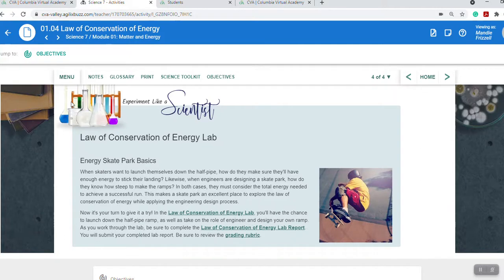Remember, anytime you see experiment like a scientist, that means you're going to complete a lab activity, which is usually a computer simulation. And as you complete that lab activity, you're going to complete your lab report worksheet, and you'll use the simulation to complete that worksheet. The lab report worksheet is what you're going to turn in for a grade.